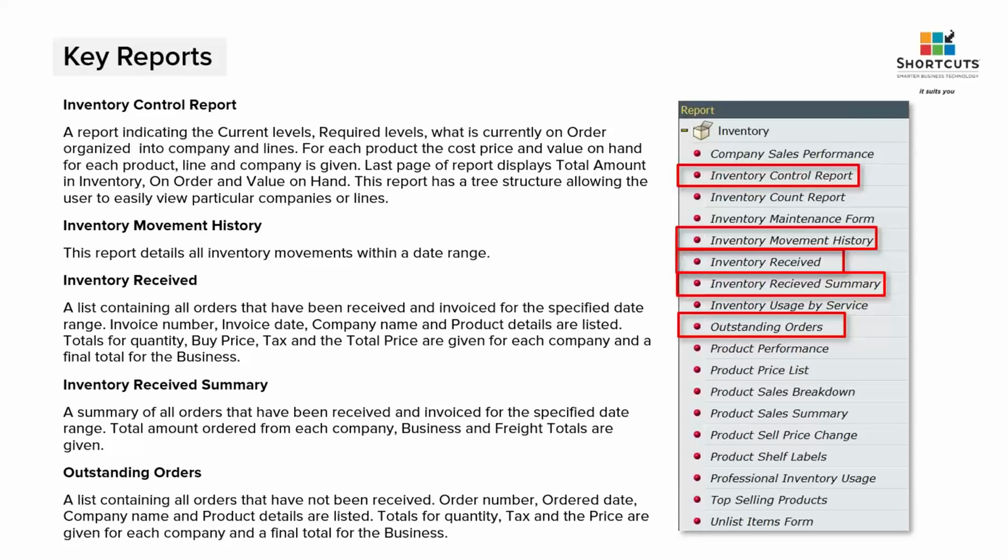Inventory received, of course. If you're placing orders or receiving orders in Shortcuts, then you're going to have a record of all of that. Your inventory received summary. So in this case, if you're doing a quarterly snapshot of what you're doing, so you set a date range, what are your totals for each of your individual companies? What are your costs with regards to freight or taxes?